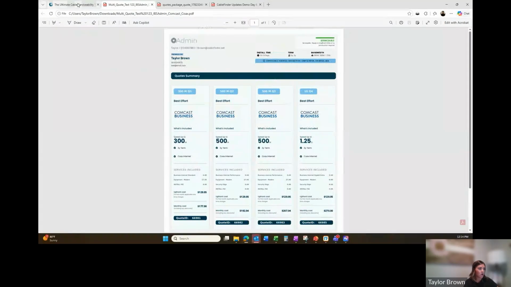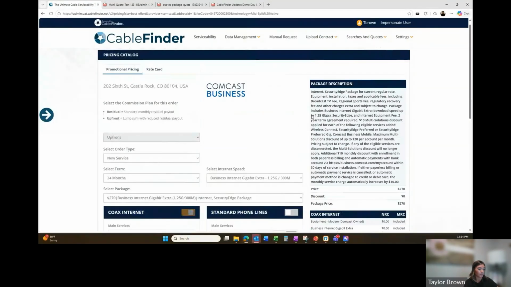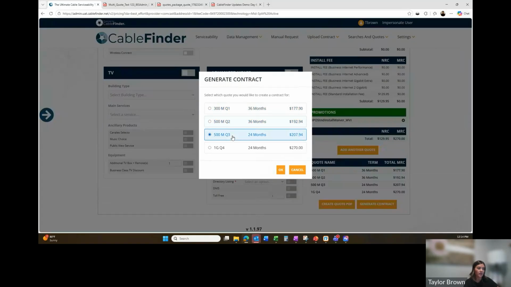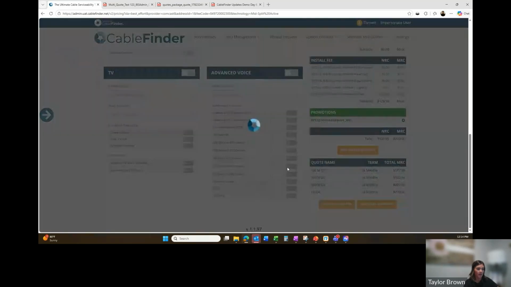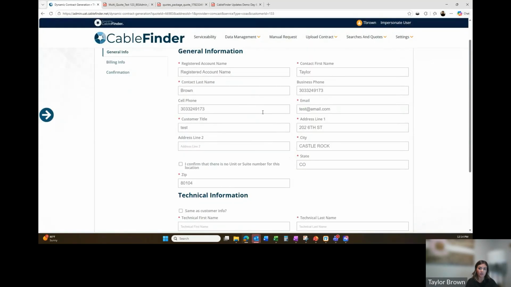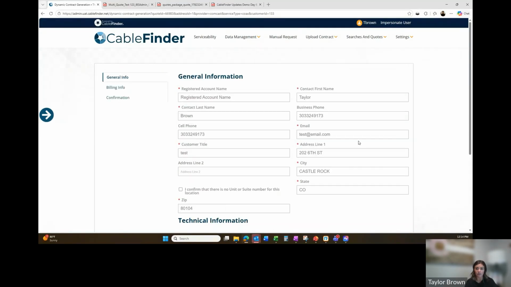So back here on my pricing configuration, if I'm in this same session, I can come in here to generate my contract, and then you would just have to pick which quote you want to proceed with a contract to move forward. I'll take this 500 meg, and then it will just take me right into my customer information where I can then proceed to generate my contract.